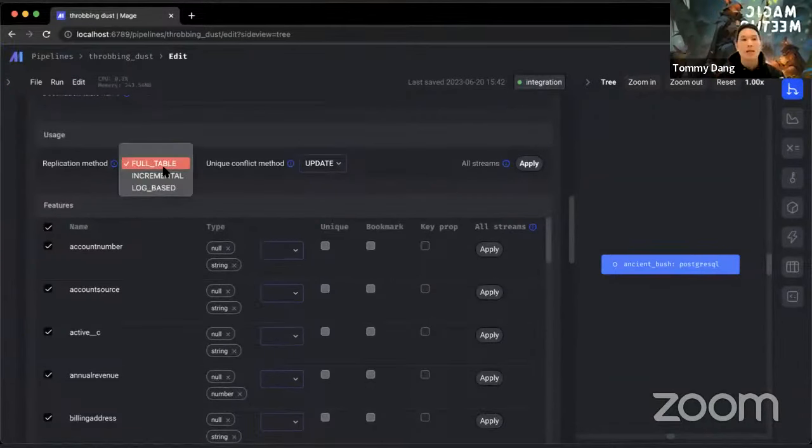There's three. Full table means every time you run this, it will loop through the entire table and just copy all of the rows in that table. And then if you do incremental, let's say I'm syncing the user table and there's a column called updated at. On the first day, let's say it syncs all 1,000 rows, and the very last row's updated at was the 20th. So then tomorrow.